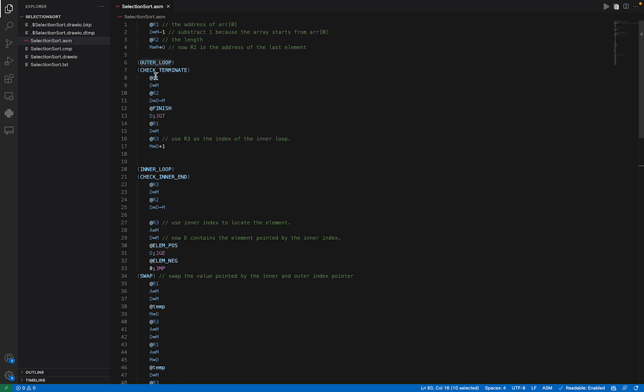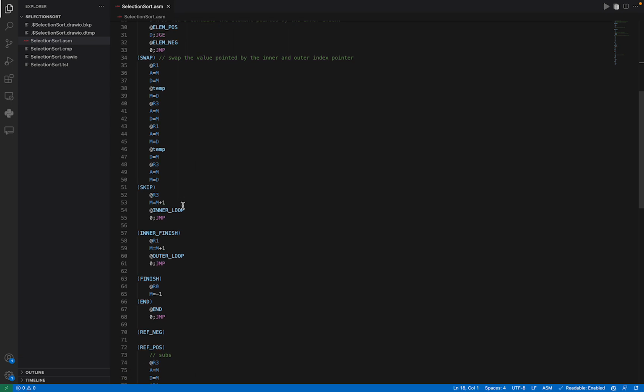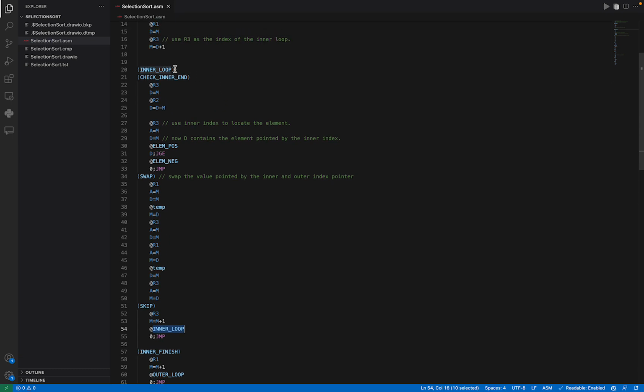Check terminate. R1, R3 always start from D plus 1. Always from outer loop plus 1. Skip the swap. R3 increment. Jump back to inner loop.